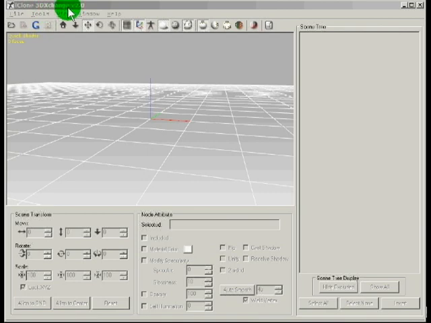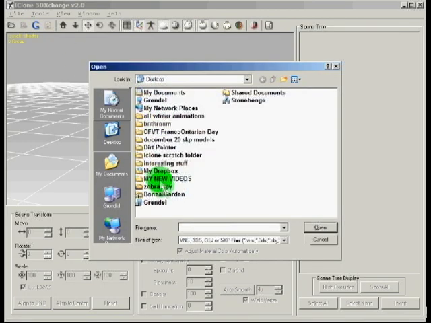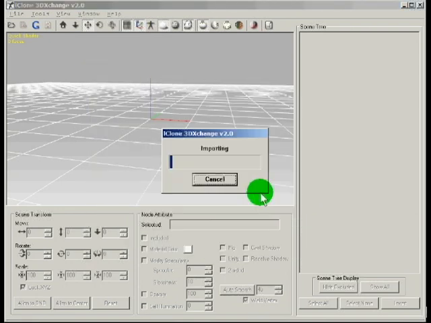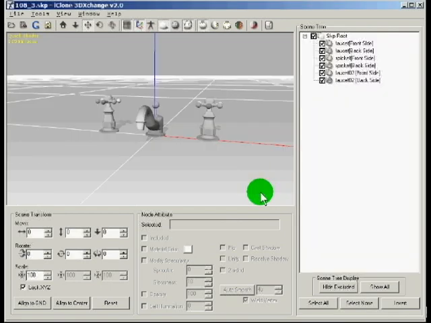Let's start importing some props. Press the Import button. Let's go to the Bathroom folder, and at the top of the list I will select the first object. Importing. Okay, we got some faucets. Click Align to Ground.